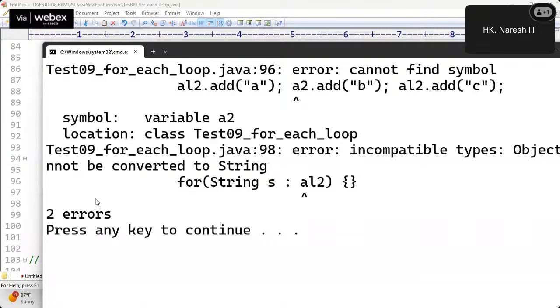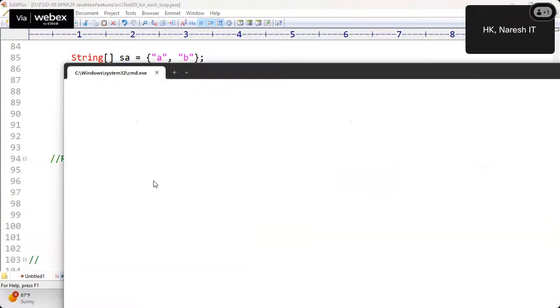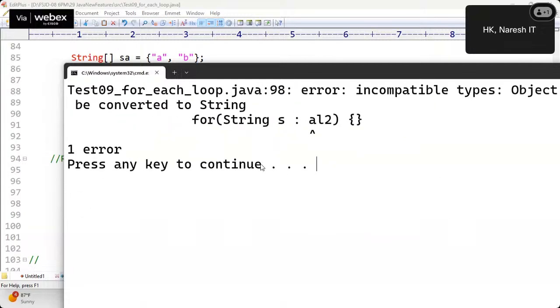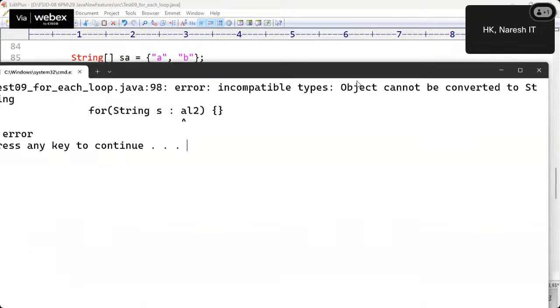Okay, na? Line number? This is a. Incompatible types, object cannot be converted to string. Here, string cannot be used.